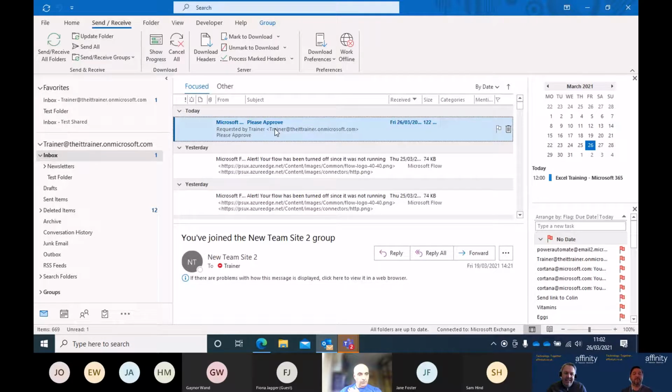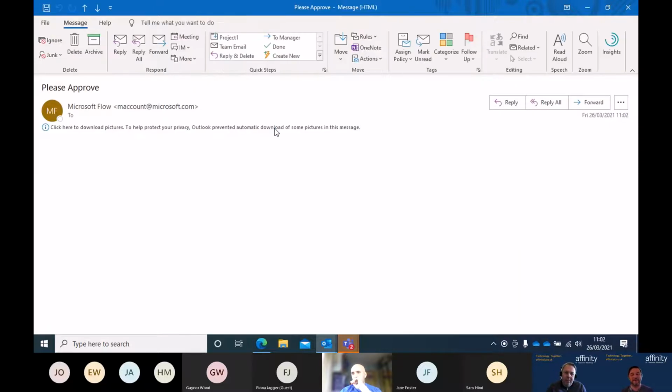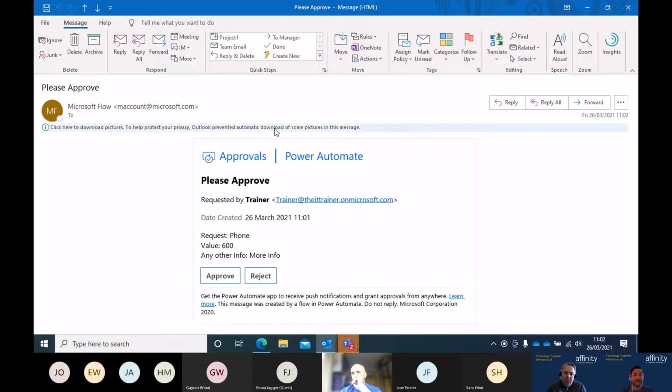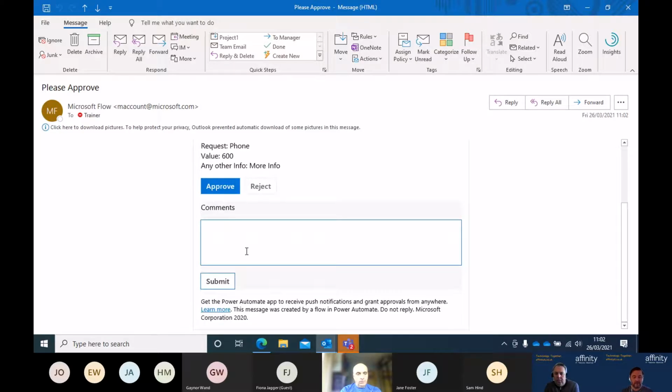Now, obviously, I've put in please approve. I could put in so much more information there. I could put attachments in, as we said. We could link to an item, but here we go. The information that I put in. Now, that word phone, value 600, and more info has all been pulled directly from the form by Microsoft for me. I can do an approval and I can put in great.